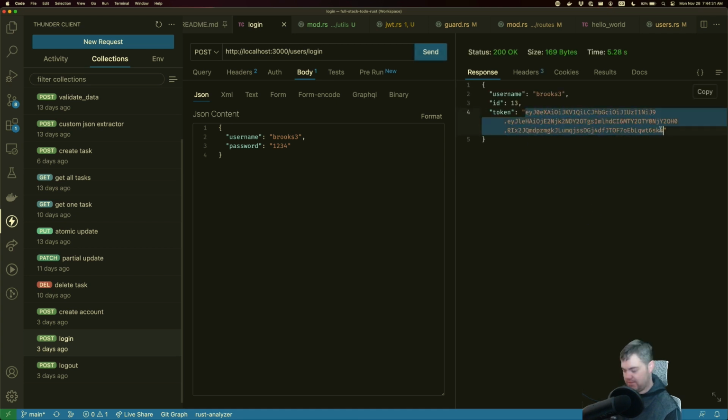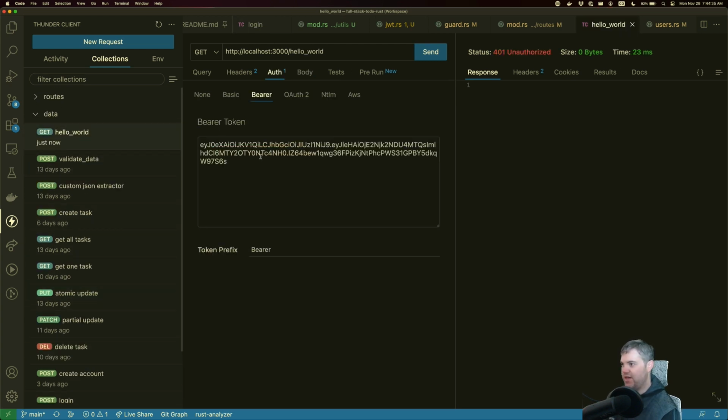And we'll do another hello world, replace this token. Hit send, and now we get the 200 okay. So something to know about with the token validation, and this is going to be in the validation headers for the decode. Where is that?